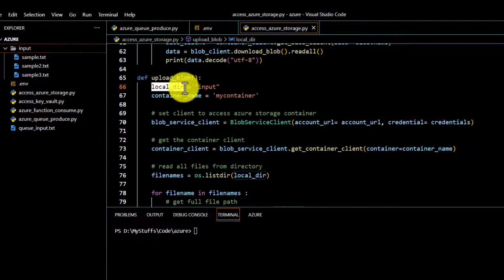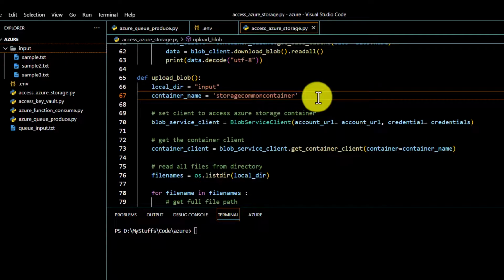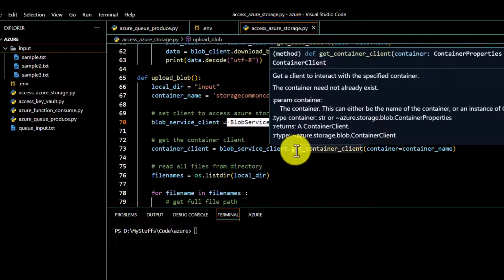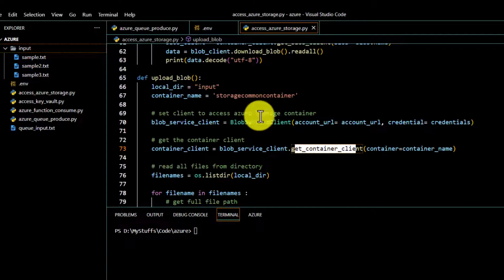So two parameters. First is the local directory where my files are located. Second parameter is going to be the container name. Here I'm going to pass the container name, storage common container. To get access to this common container, first of all, I have to create a blob service client. And after that, I have to use this get container client. And inside this one, I need to pass my container information.